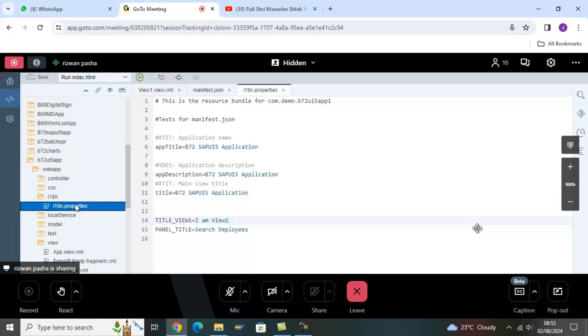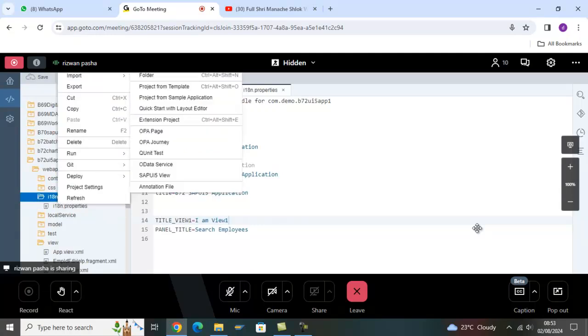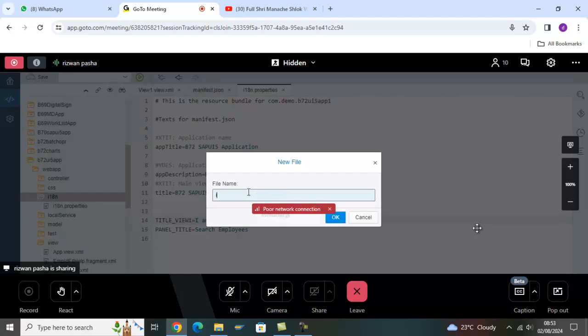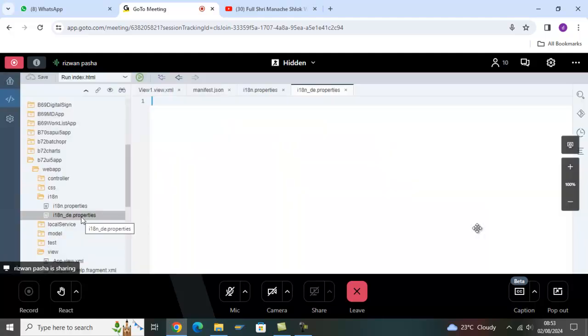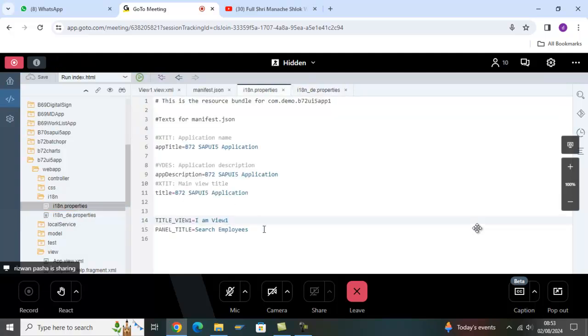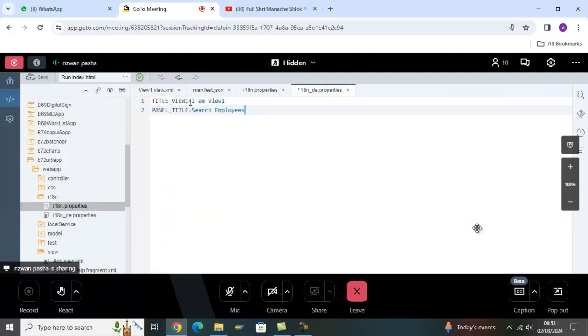Now for every other language, for example German, you need to create one more i18n file like this. So right click, new file, and give the file name as i18n underscore language code. The language code for German is _de.properties. Click OK. Now in this file also you need to maintain these two keys, but the right-hand side text will not be in English, it will be in German.